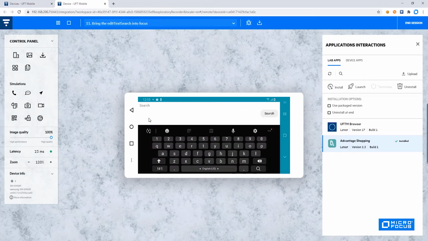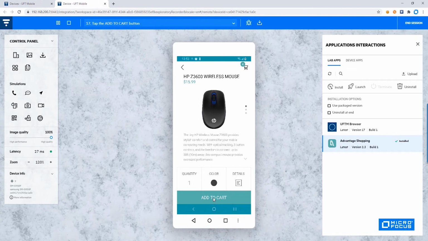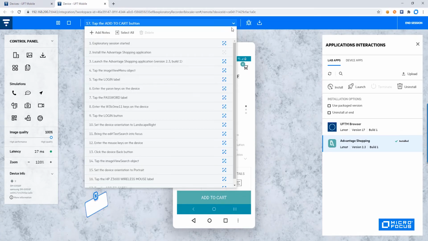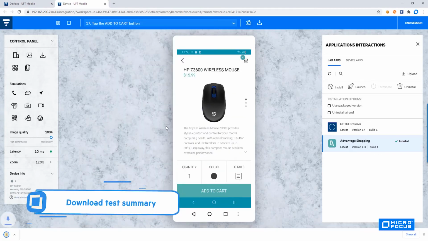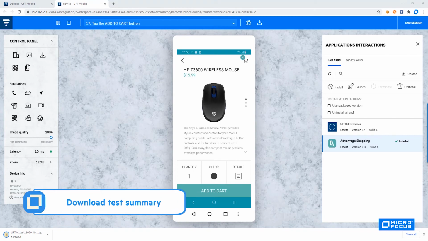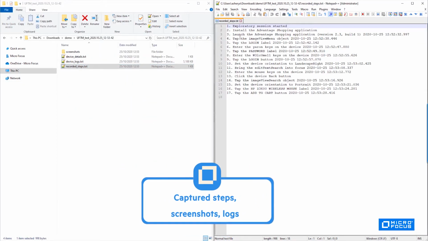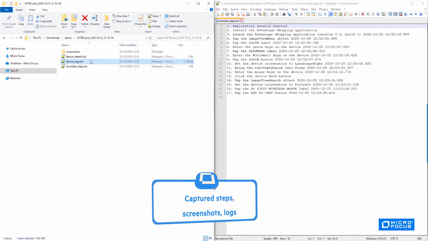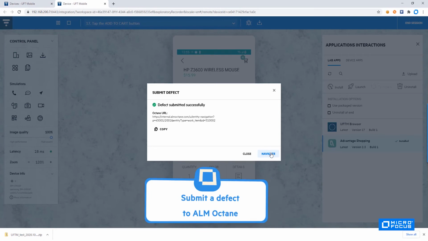If I want to look at my test steps and edit them, I can simply click on the dropdown in the toolbar to delete or add new steps. Once I am done with the session, I can download a test summary that includes the actions performed on the device, together with screenshots, device logs, and test details. The test summary can now be used to submit a defect or create a test case.